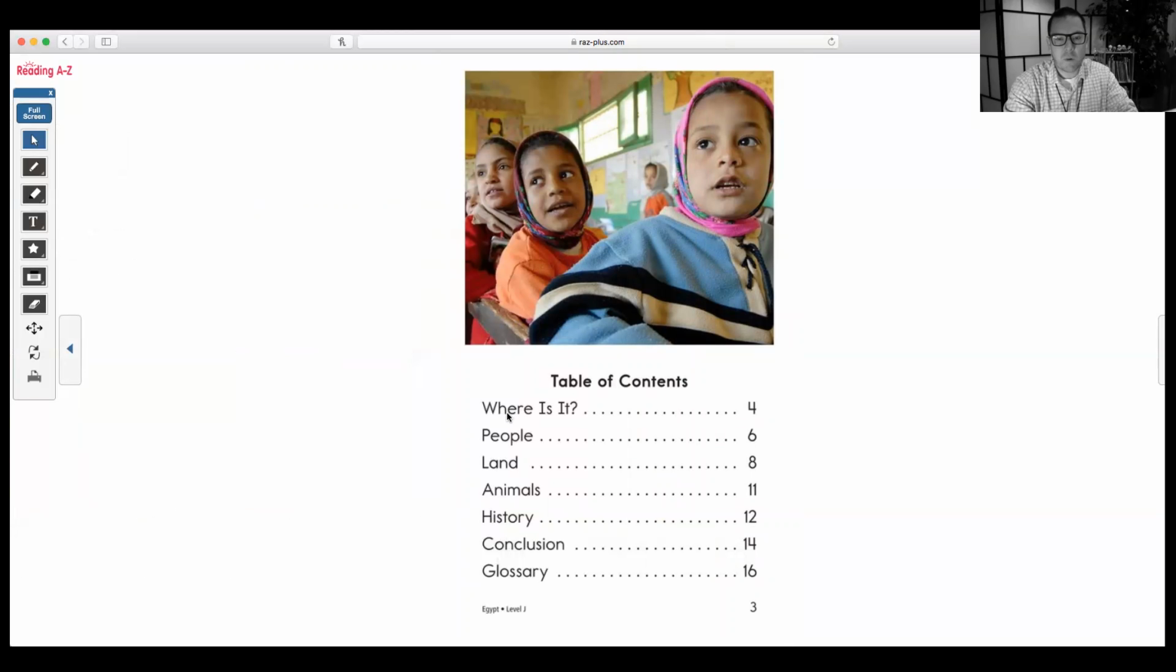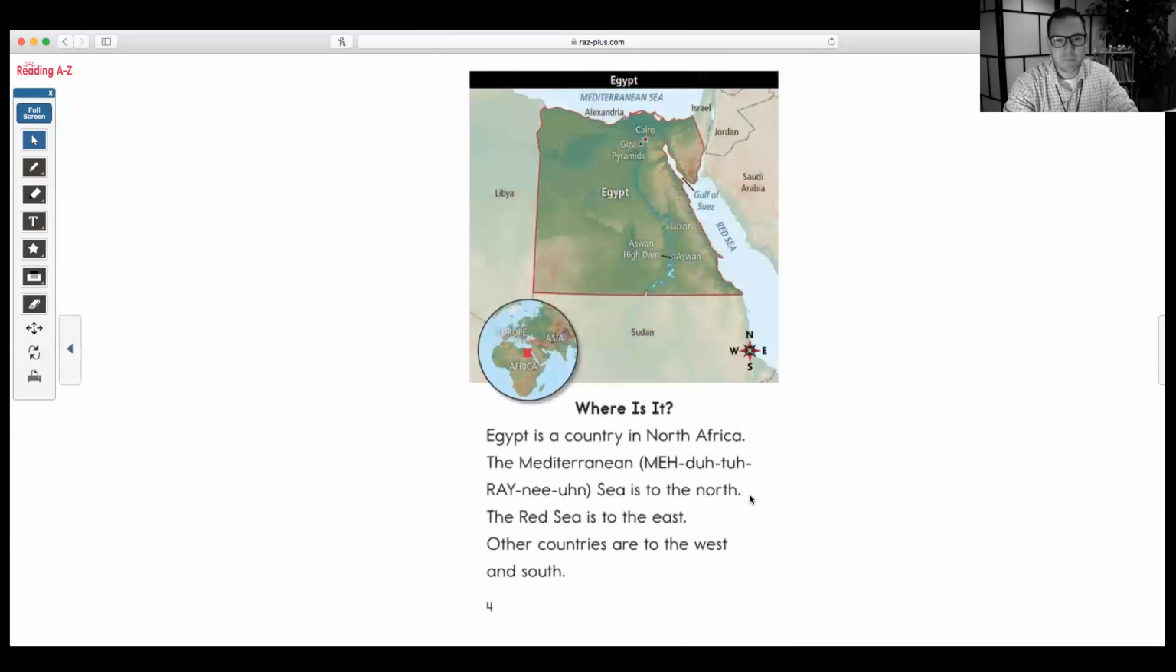So on page 4, we're talking about where is Egypt? All right, we're going to learn about that. On page 6, we're going to learn about people. On page 8, we're going to learn about the land. On page 11, we're going to learn about animals. And we're probably going to stop there today just because we don't have a lot of time to do the whole story. So we're just going to read up to page 11 today. So let's start on page 4.